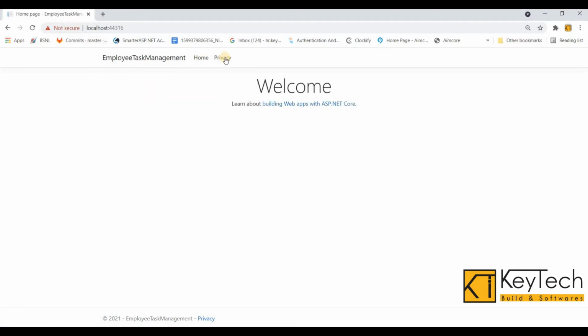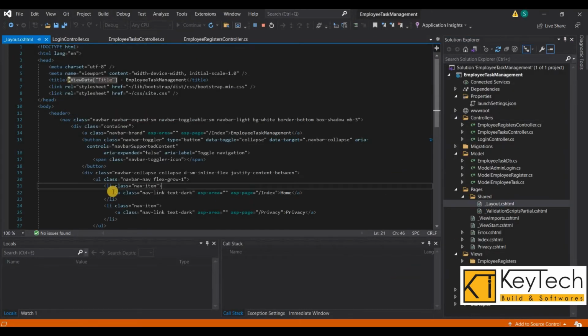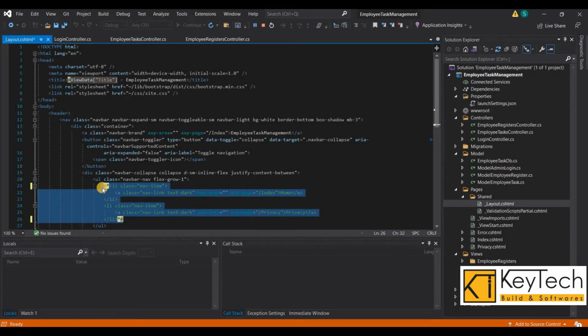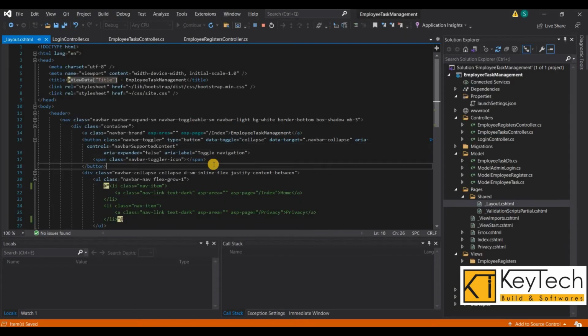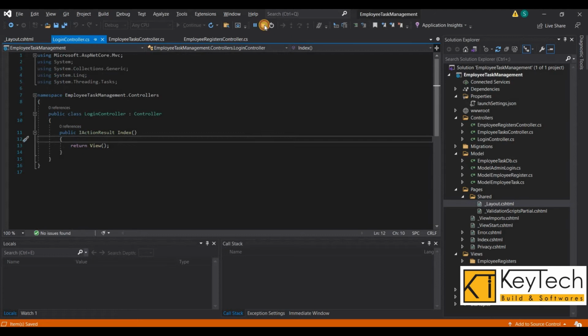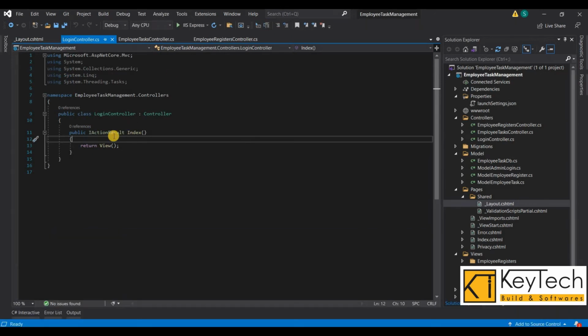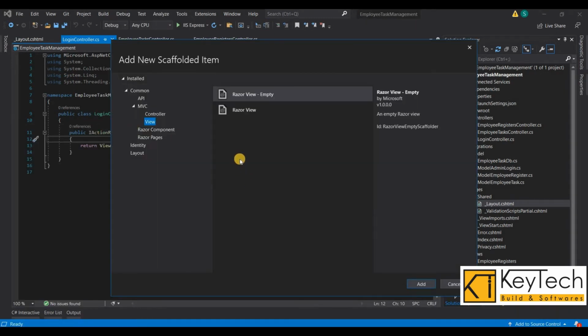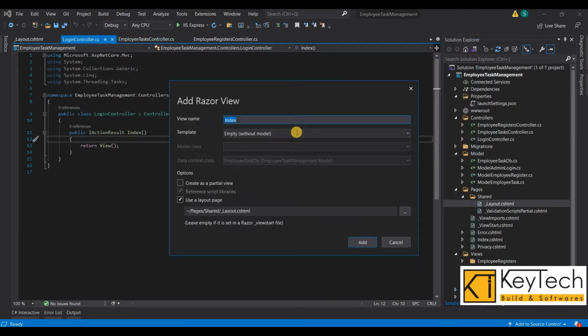We don't need the Home and Privacy tabs, so I commented them out here. It is on the layout page. Then I'm creating the default login view. There is an Index action, and I'm creating the Index view here. It will be the default login page.